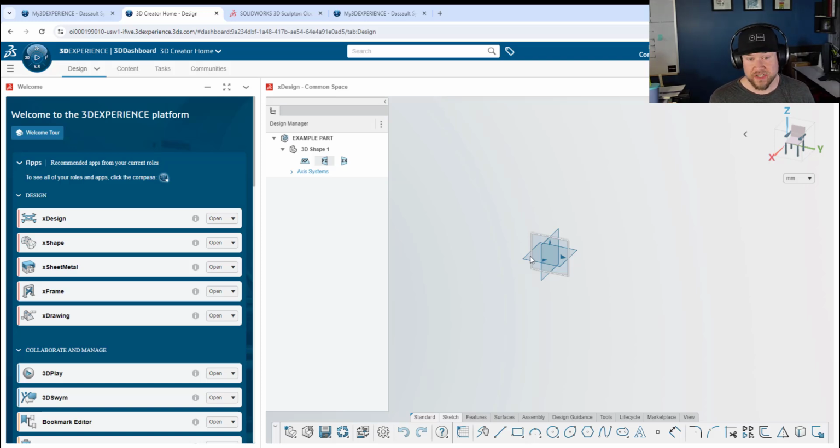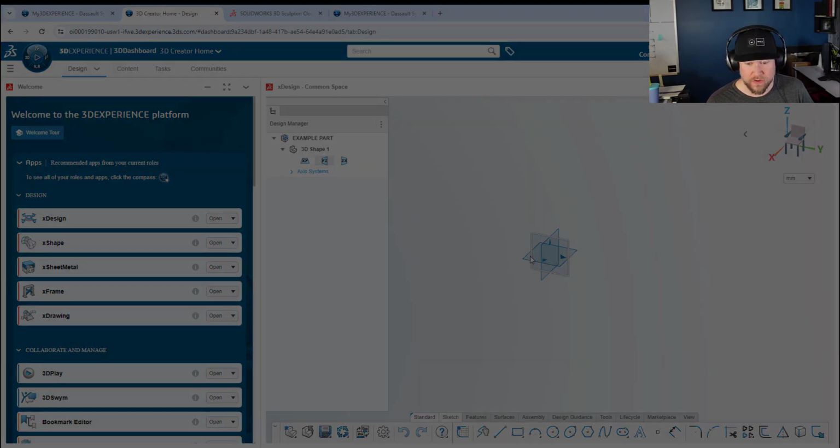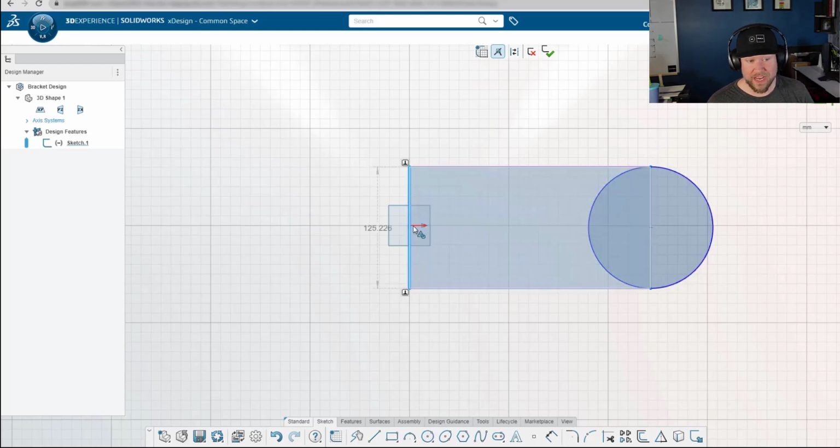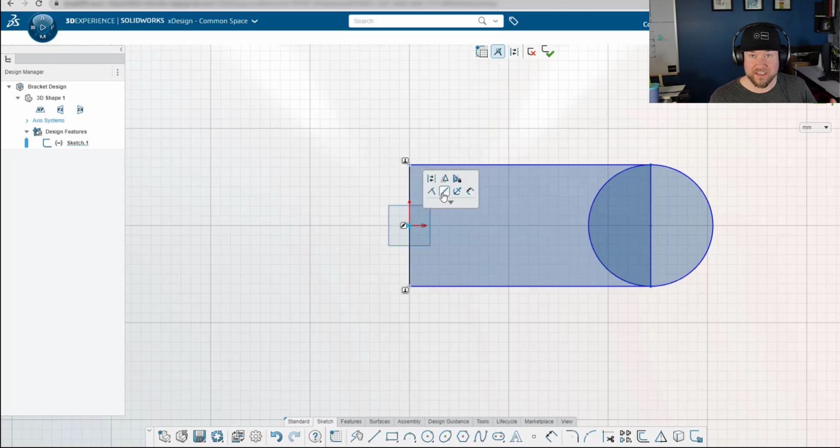Now, in addition to everything I've mentioned already, a few of my favorite features so far with the software are the ease of use in the browser. You very quickly forget that you're in a browser-based software, especially when using the full screen mode of the design app. This goes for all of the other apps, including the X-Shape or sheet metal apps as well.